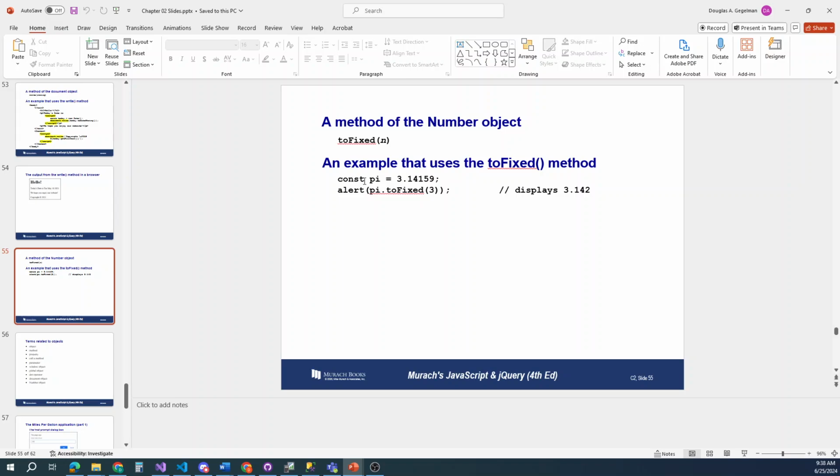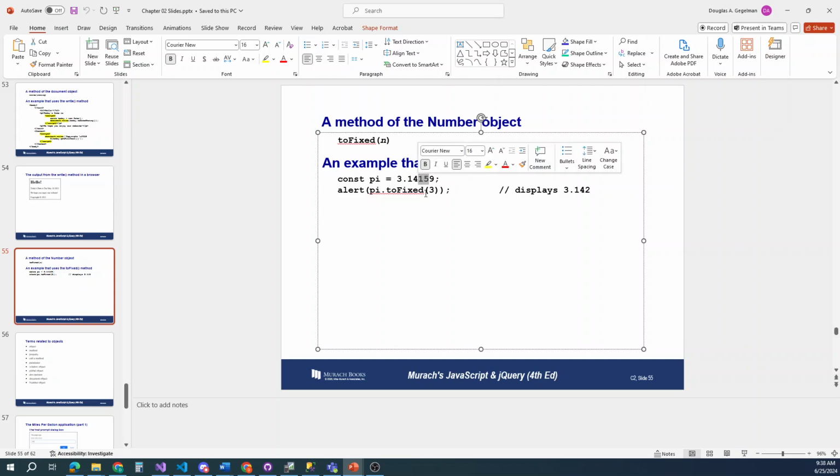So here they have a constant of pi at 3.14159. We only wanted to show the first three things behind the decimal. So that's why we get the 3.142, and it rounds up to get that. Because that 5 is there, it rounds up to a 2, and that's why we get that 3.142.